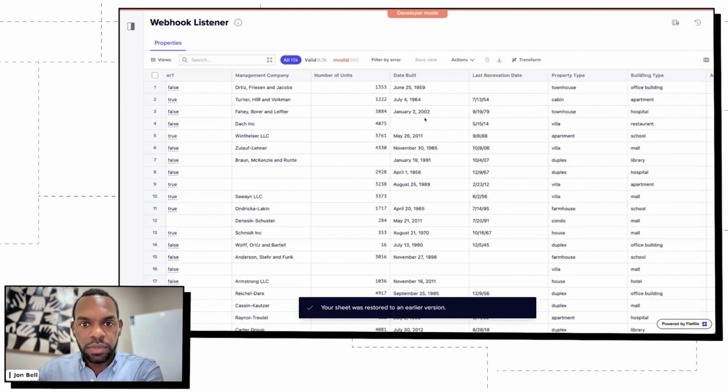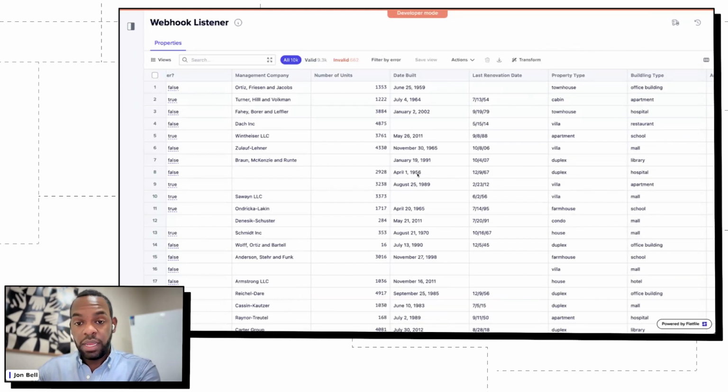And it looks like it restored. There we go. So the build date is back to its prior state. Now, what this means, again, is full control and visibility in the form of prompting, iterating through a prompt, previewing what those changes are going to look like, and then committing those changes and running those changes across my entire data set.